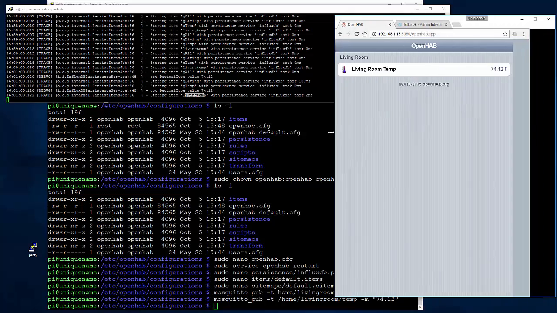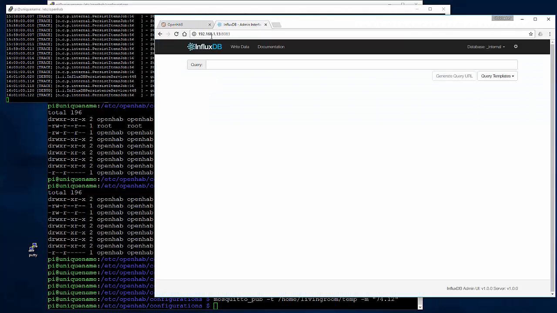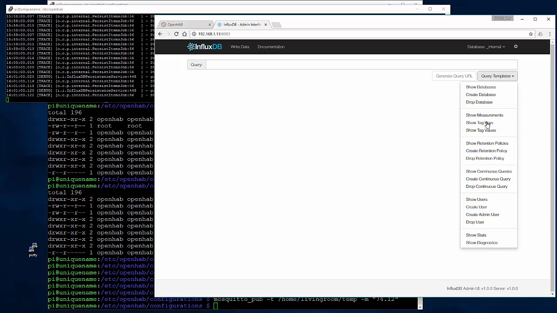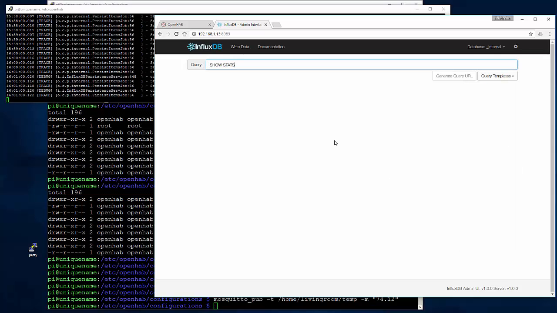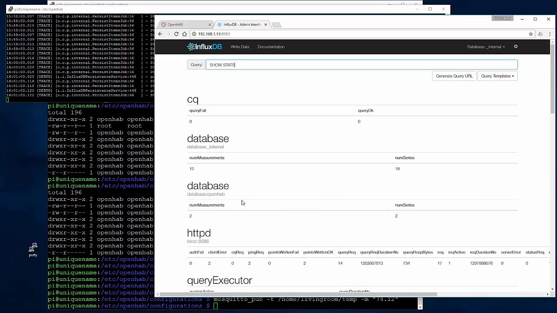So let's check on our Influx database by going to the same IP address, but this port 8083, and this website should automatically come up. We'll do show stats, hit return. Now we can see database OpenHAB is actually being written to. We have 2 measurements, 2 series. This is exactly what it should look like when you have one thing that you're writing on there.